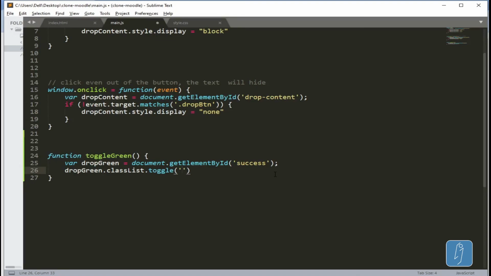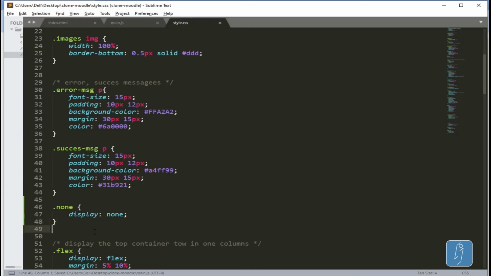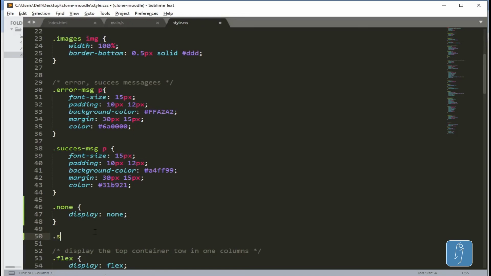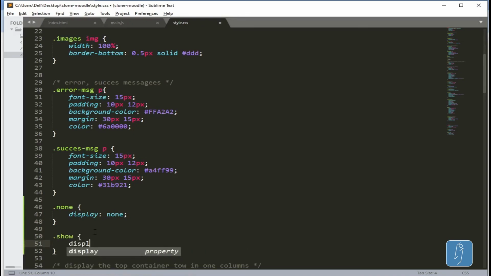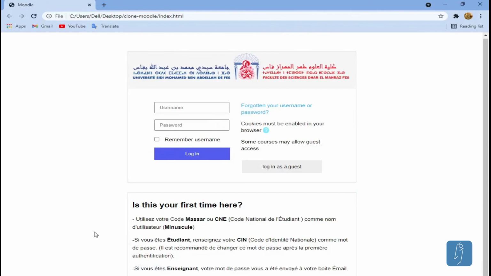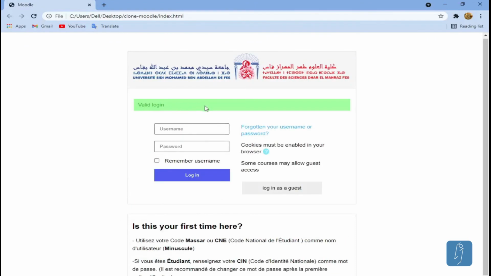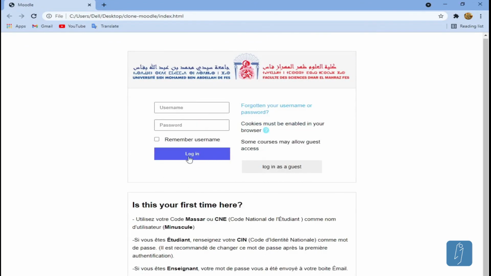So what I'm going to do is create a new class called show. I'll jump right away to style. I'll call it dot show. Inside of it, I'll set display to block, and it is just toggling. So if I reload the page, on click it's going to display for me. If I click again, it's going to hide.